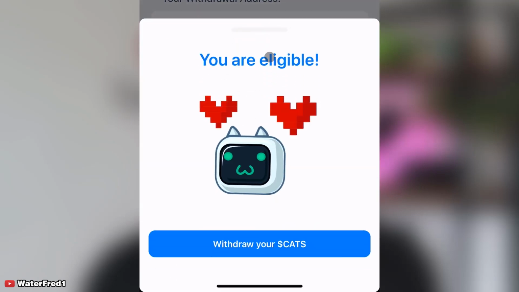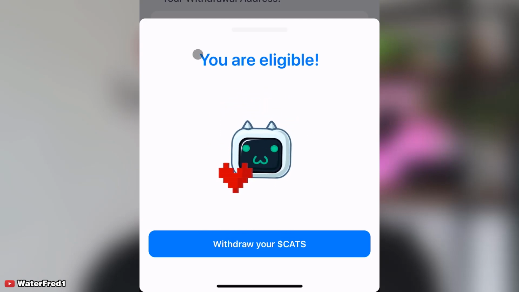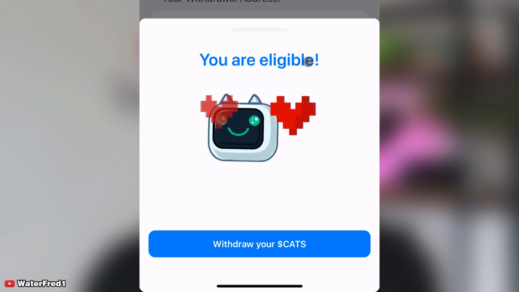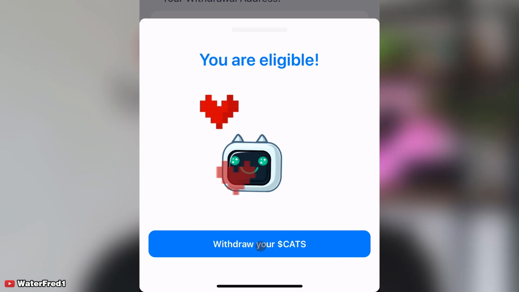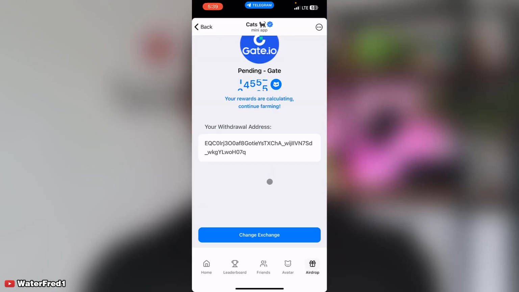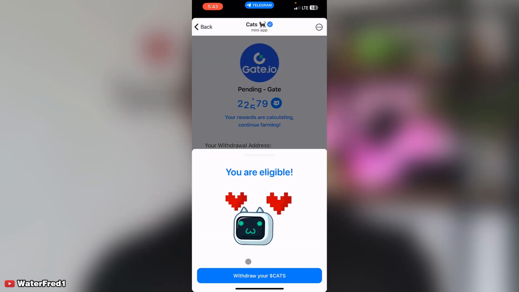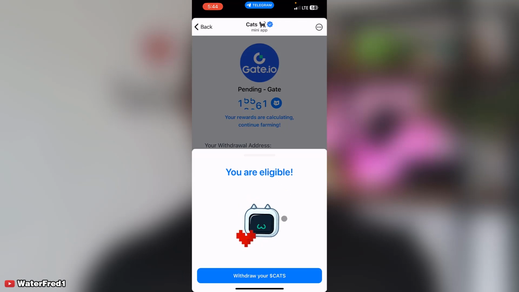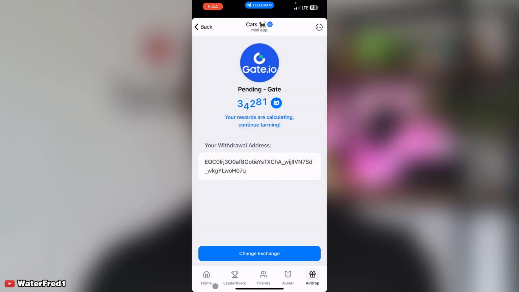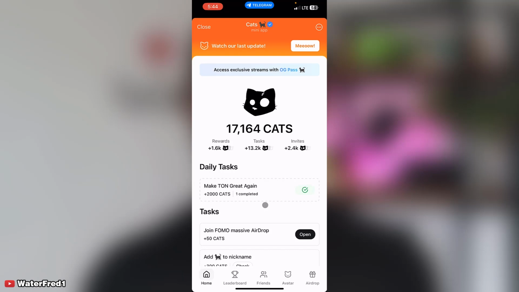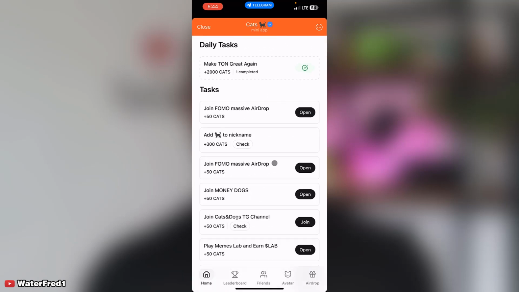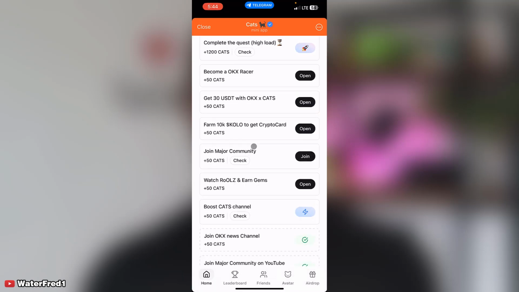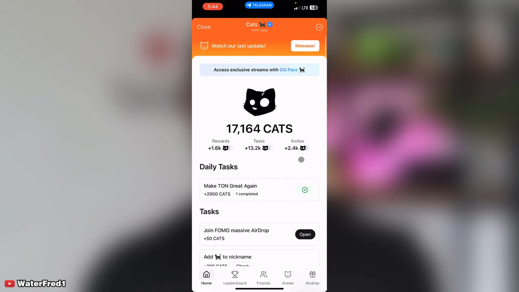Okay, you are eligible. You can see you are eligible. Withdraw Cats. So I click on Withdraw your Cats. But I don't think you can withdraw right now. You already know that Cats has not listed yet. So once you get to this point, I think you've done all that you need to do for now. That is it basically. Continue your mining, continue your tasks so you can earn as much as possible before the official listing of Cats.